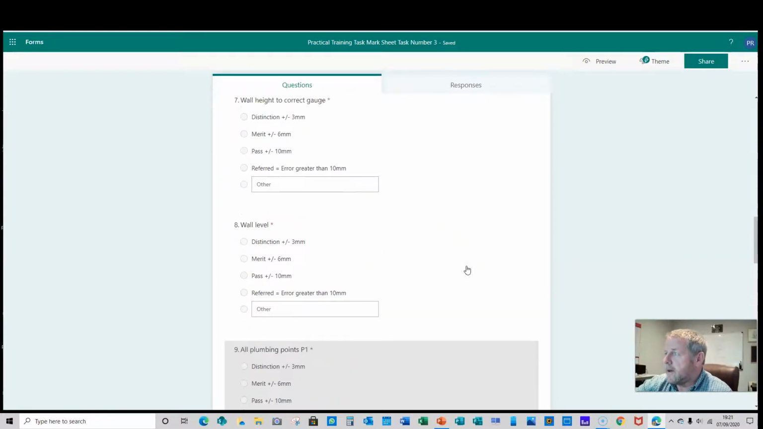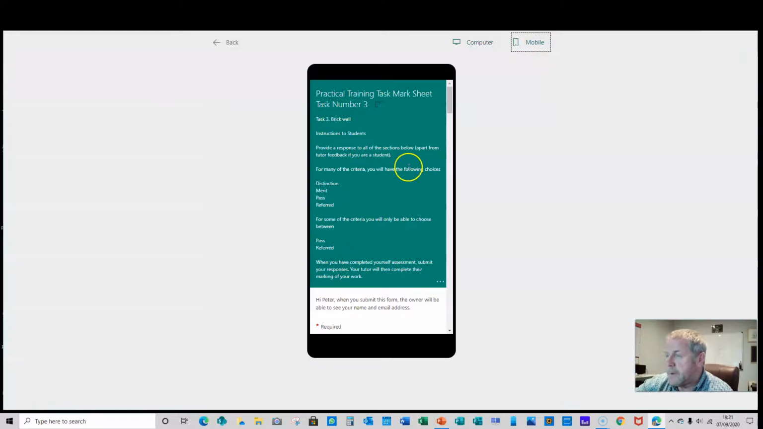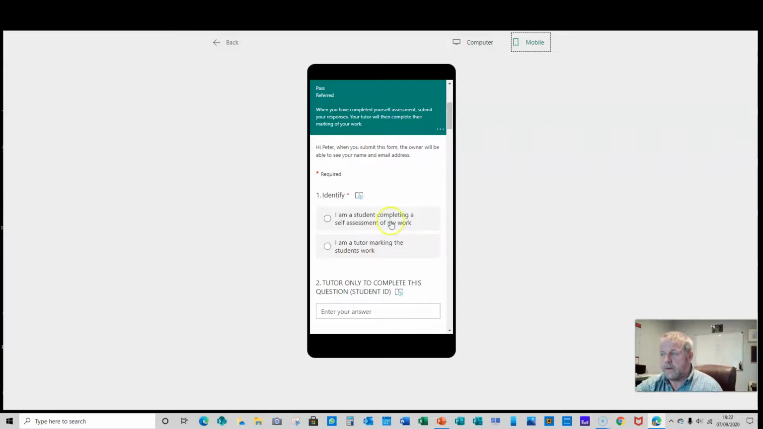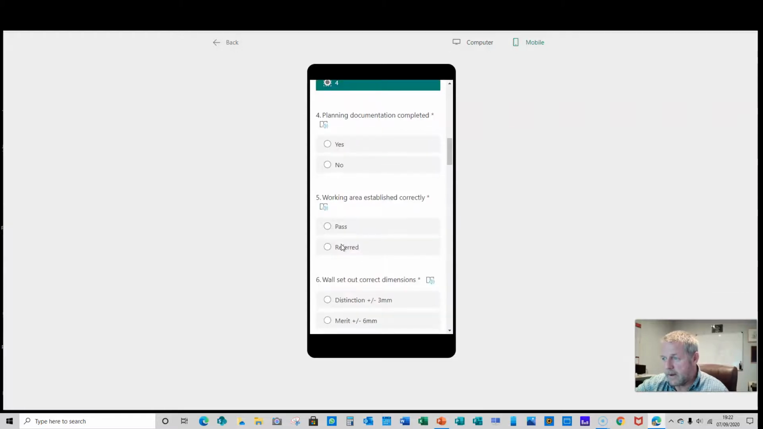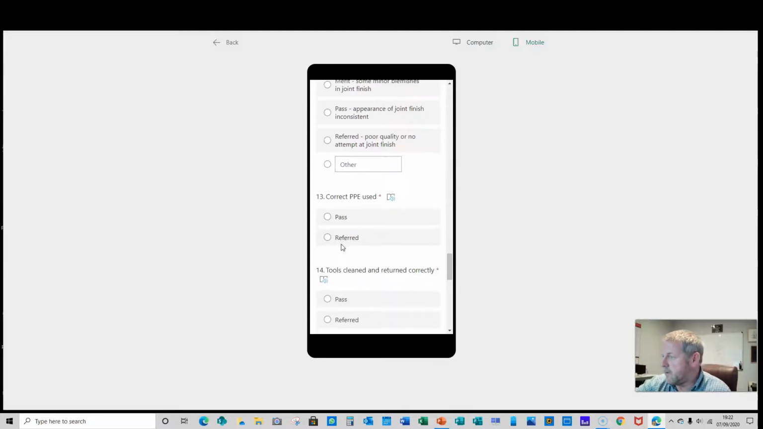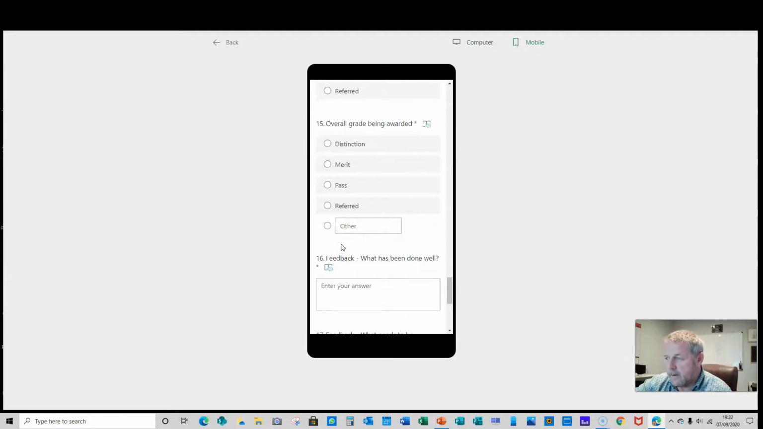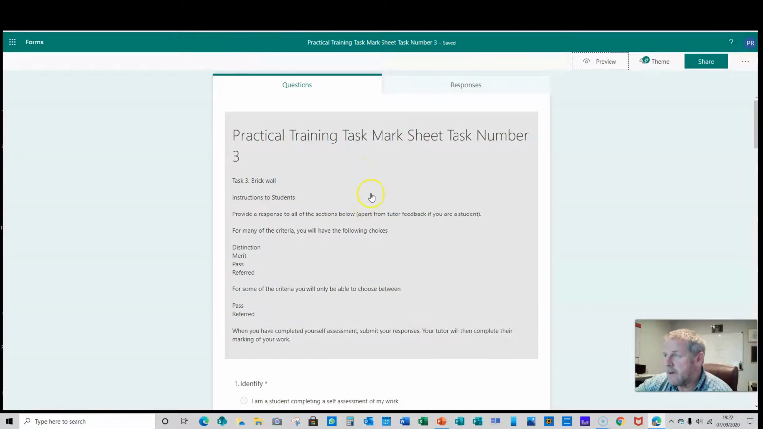What does this look like? So if I go into preview, if I go into mobile, that's what people will invariably be using. It's quite a nice looking document. So I'm a tutor marking the student's work, and I can scroll down all the way. Again, putting something in every judgment box so that I can submit, and at the end you can submit it, and you can also request an email receipt of the responses, whether you're a student or you're the tutor submitting the completed graded marks.